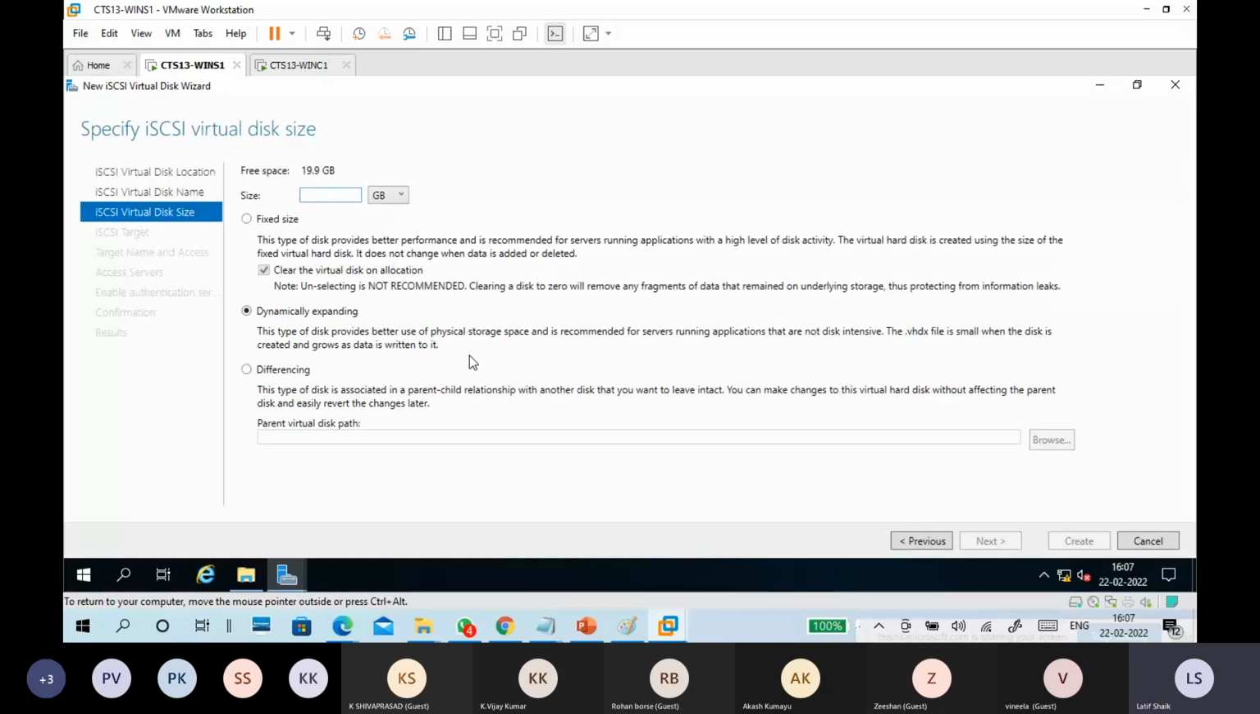Next. Now you have a free space of 20 GB. How much size do you want to create? You can create a fixed disk, dynamic disk, or differencing disk. If you go to the fixed disk, it means you cannot create more than 20 GB. If you go to dynamically expanding, you can create how much size you want. But I'm creating 10 GB only, just for understanding. Dynamically expanding 10 GB disk.